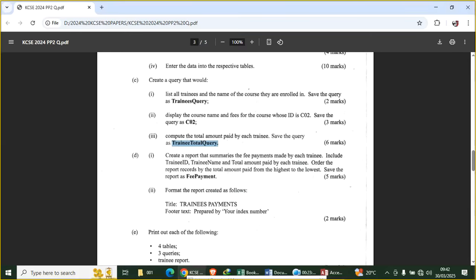Create a report that summarizes the fee payment paid by each trainee. Include trainee ID, trainee name, and total amount paid. Order the report records by the total amount paid from the highest to the lowest. Save it as fee payment. So this is the name of the report, guys. So we are creating a report.